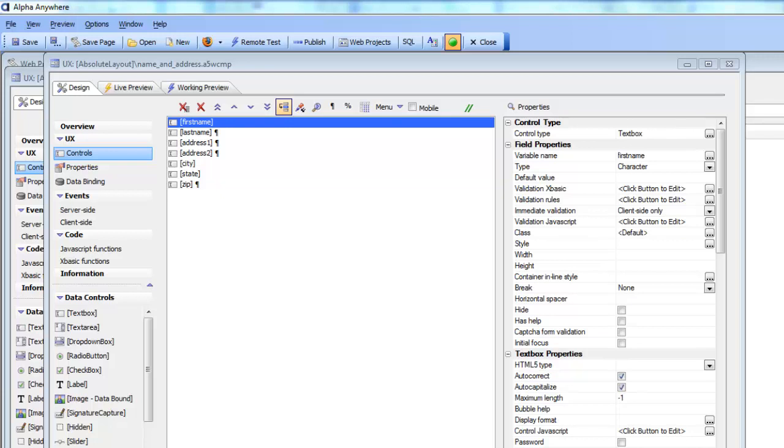In this video, we'll take a look at a new ability in Alpha Anywhere to do precise WYSIWYG layout of sections of a UX component. So let's start out by looking at how a UX component is laid out by default.